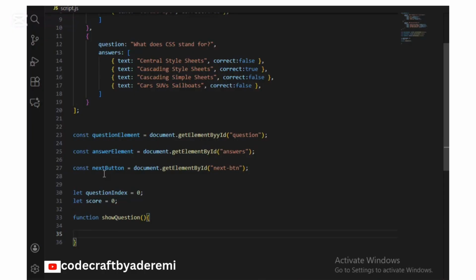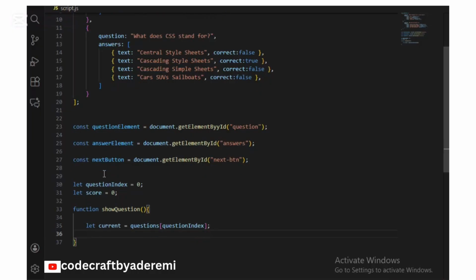Let's create a variable which is currentQuestion equals questions, square brackets, questionIndex. So this questions is our array of quiz questions.